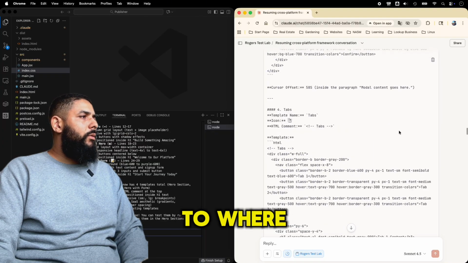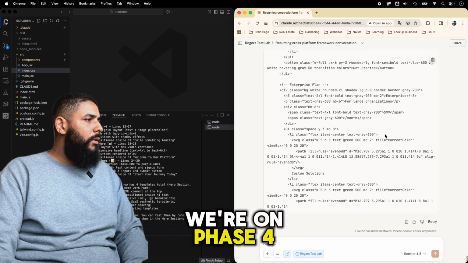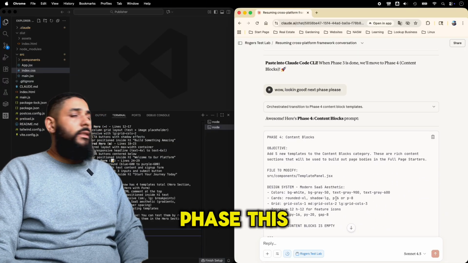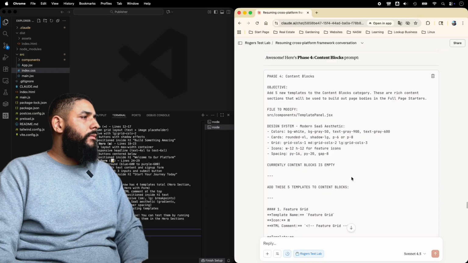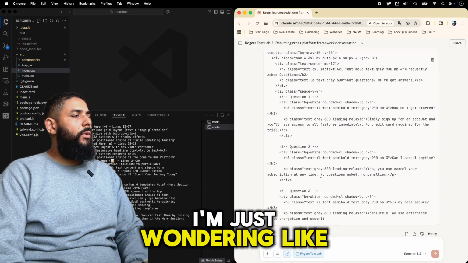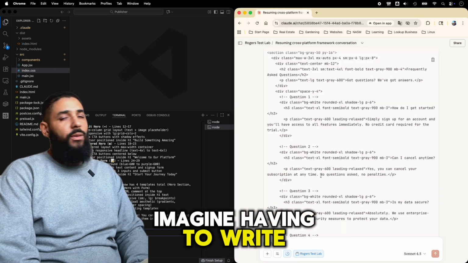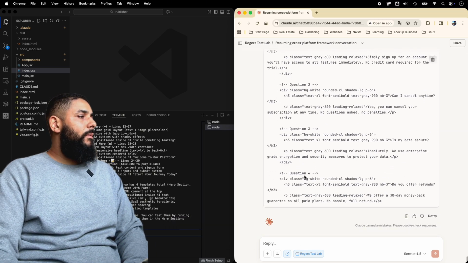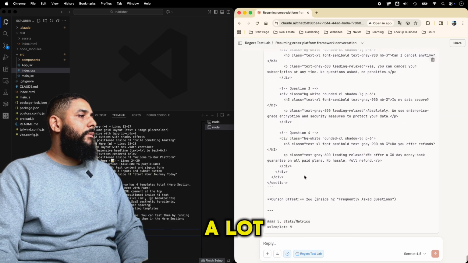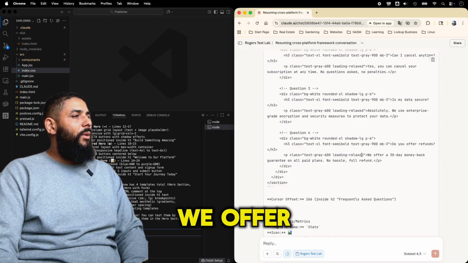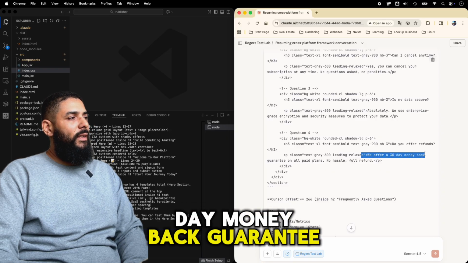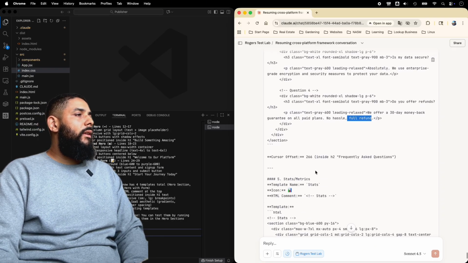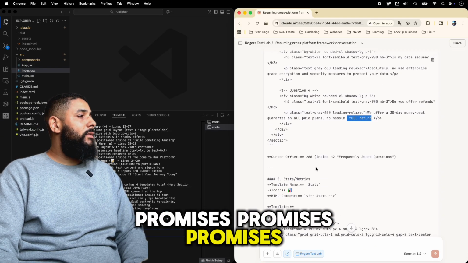All right, so we're back to where we were. We're on phase 4 and still writing. This is a big phase. This is gonna be pretty interesting. Sometimes while this thing is working, I'm just wondering, dang, imagine having to write all this, how long that would take. This thing really helps speed up the development process by a lot. Look at this. We offer a 30-day money-back guarantee on all paid plans. No hassle, full refund. Promises, promises, promises.